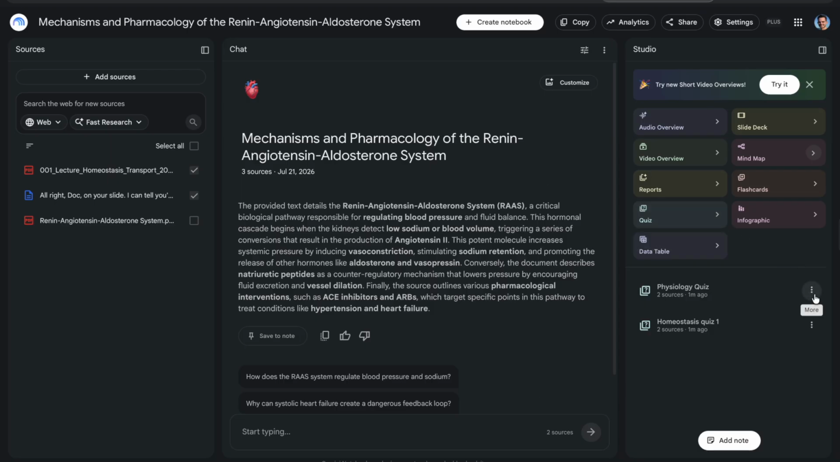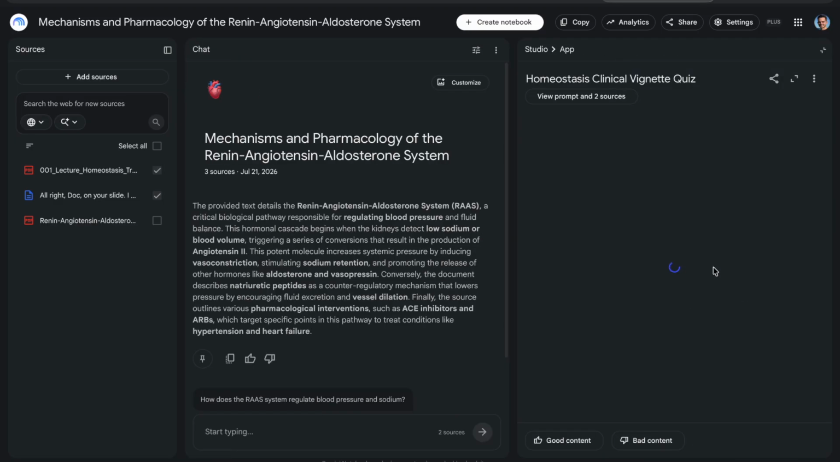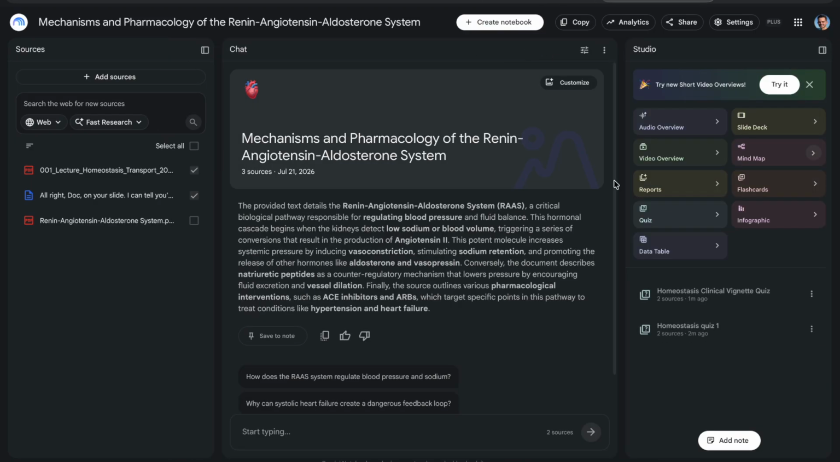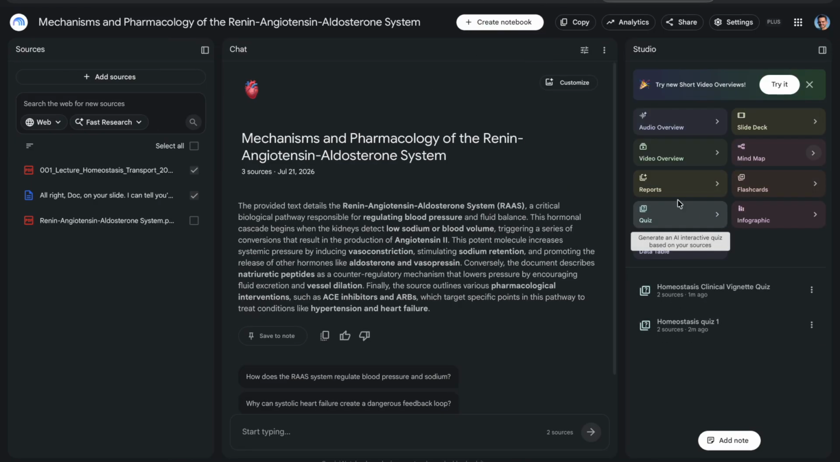Now my quiz is ready. First thing I always do is rename it so I stay organized. So I'm going to call it Homeostasis Clinical Vignette Quiz. And we're going to open it up, and as you can see, the questions are a lot more detailed and just much higher quality. The trick is always to be very specific in the quiz prompts.